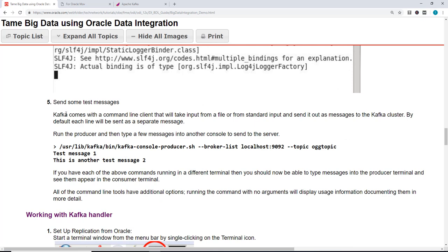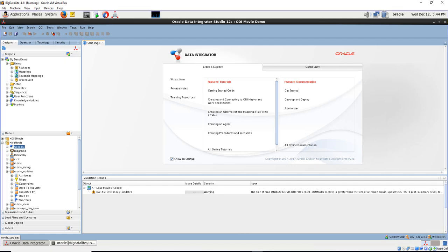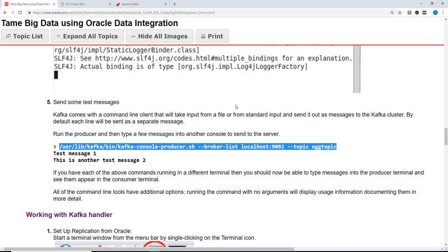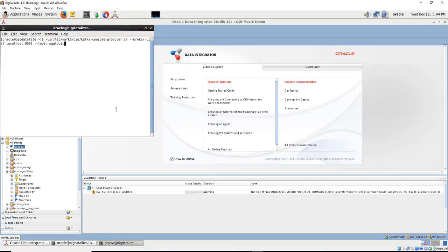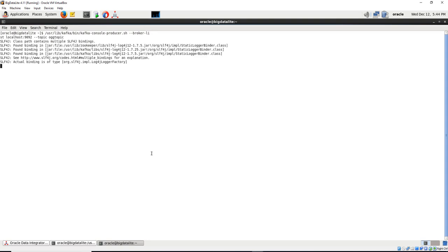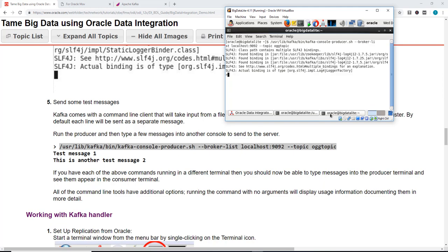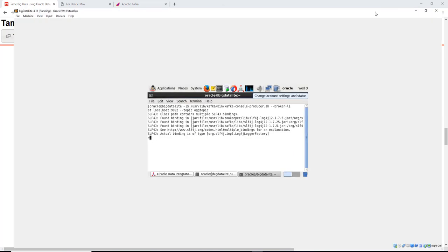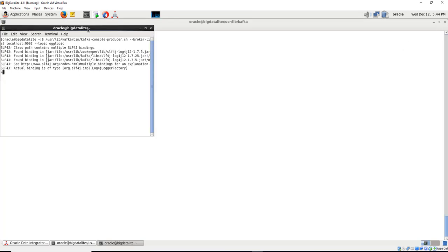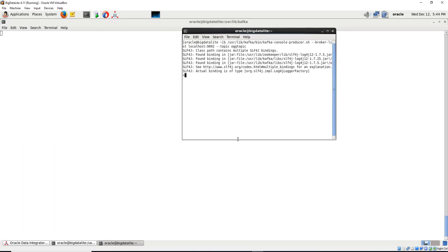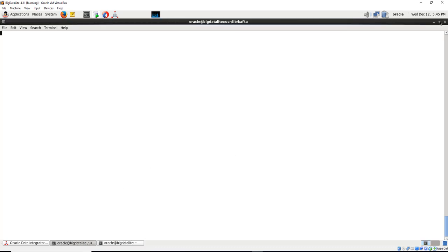Now we are going to send some test messages. Kafka comes with a command line client, so let's run the producer. We're going to open another server, and this is going to be a producer server. So it started. We have two: we have a subscriber, and let me make this smaller. This is the producer. This is the subscriber.